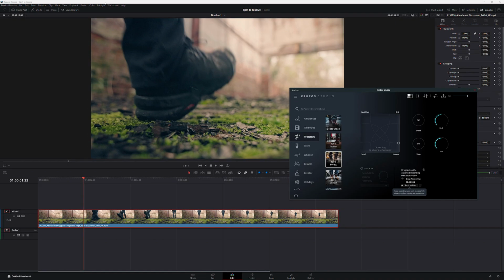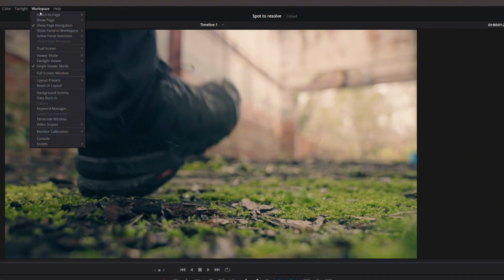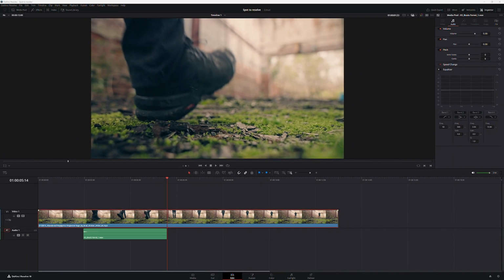Click Workspace at the top of the DaVinci Resolve window, scroll down to Scripts, then click on Krotos Studio Spot to Timeline. The sound effect has now been added to your timeline. You can assign this script to a shortcut on your keyboard for easy access in future.